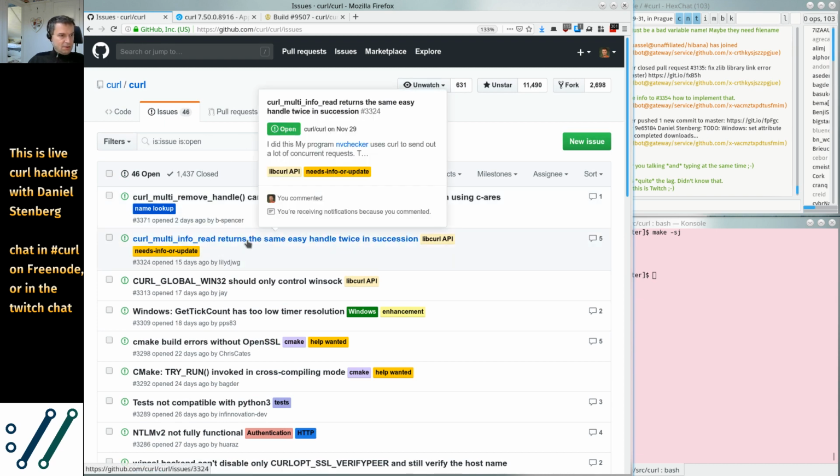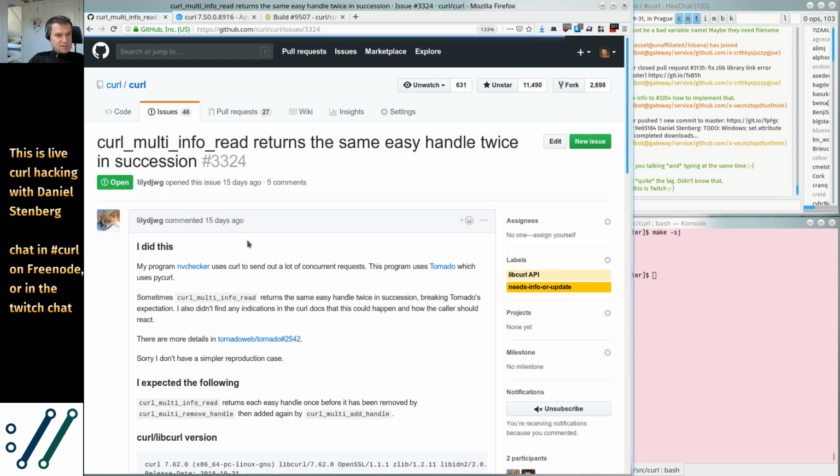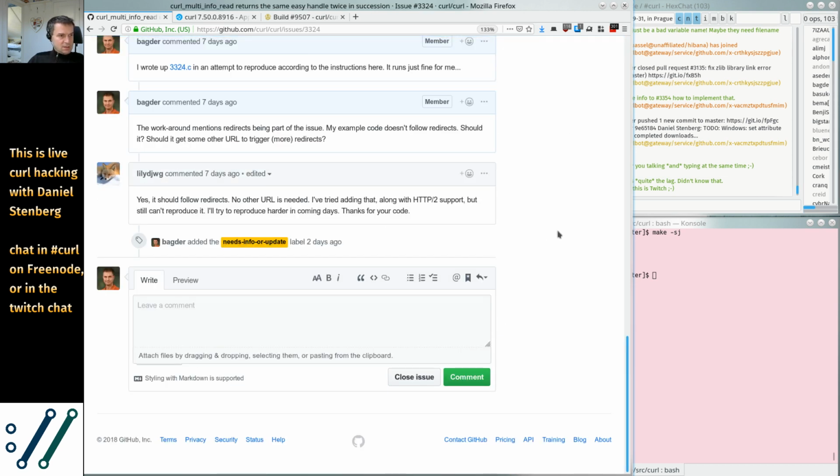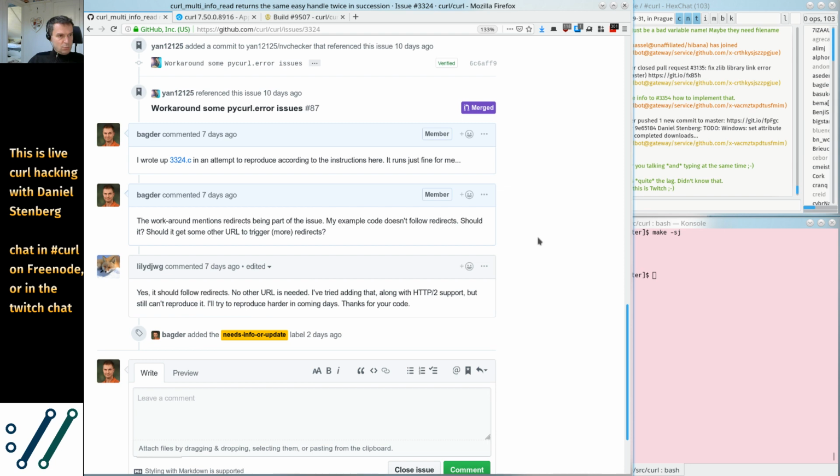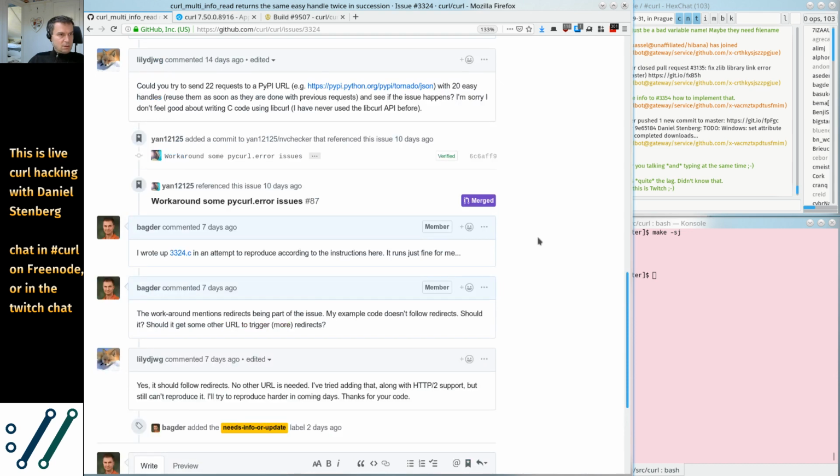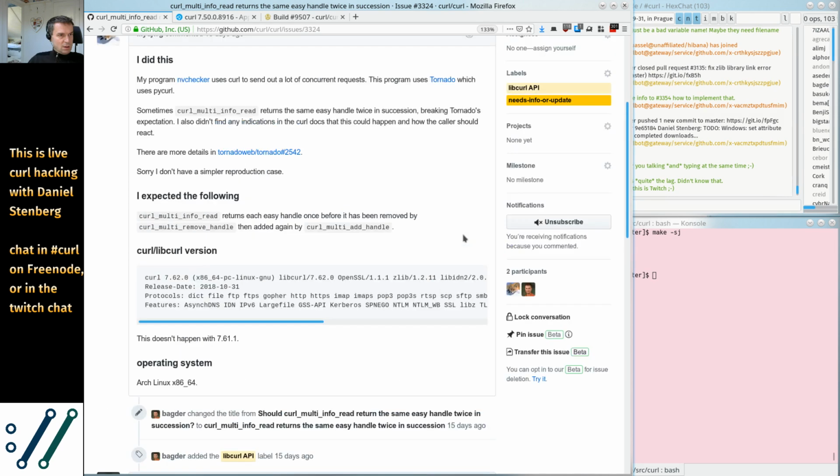And this one, curl_multi_info_read returns the same easy handle twice in succession. 7 days ago, nobody can reproduce. Well, they can reproduce it, but not with libcurl code. They're using Python somehow. This program uses Tornado, which uses PyCurl. I don't have anything against using Python or PyCurl, but this feels like they have layers and layers on top of libcurl that causes this problem.